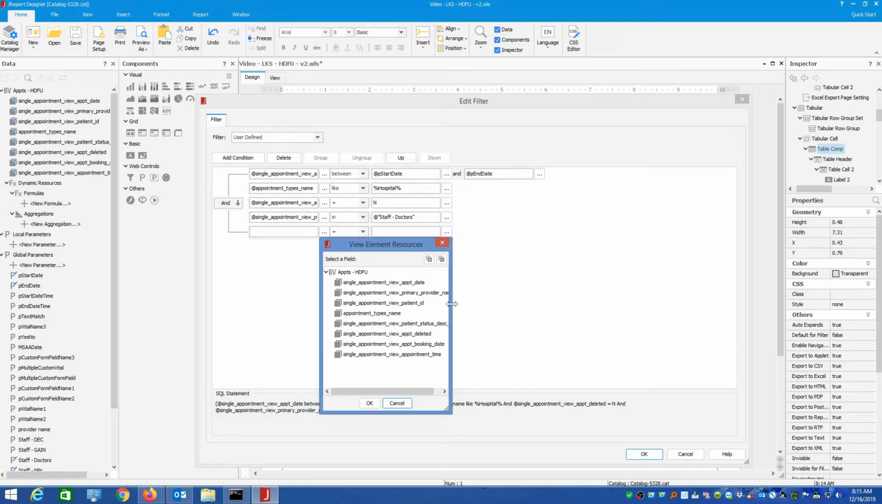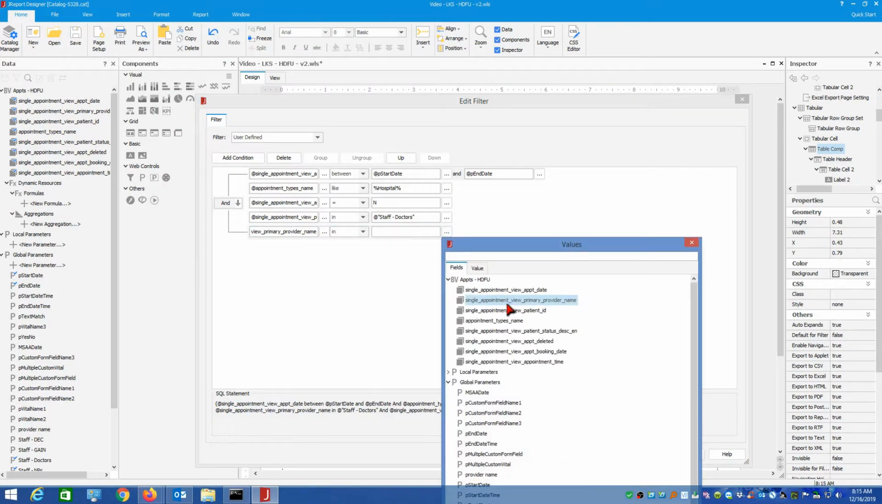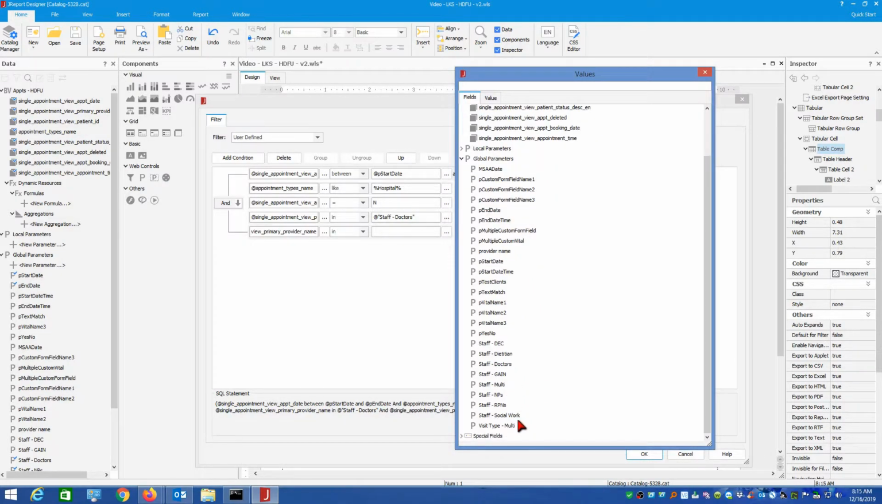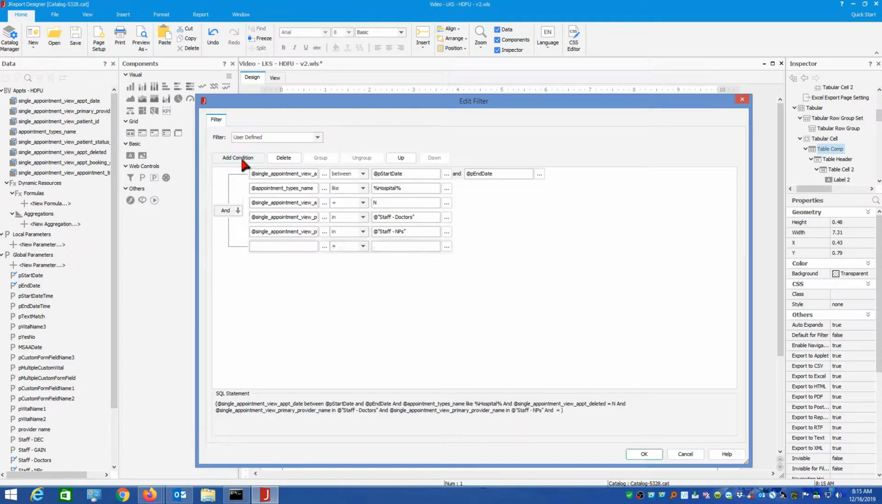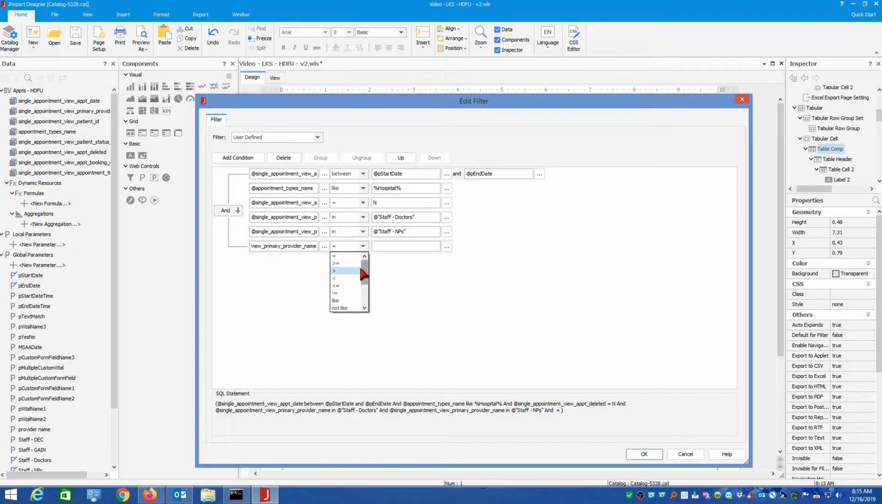And again, we're going to go down here, and we're going to choose provider name, and we're going to say it's in. We're going to pick out staff NPs. And then we're going to add one more condition, because we also want them if they saw an RPN. So we're going to do provider name again, and is in.